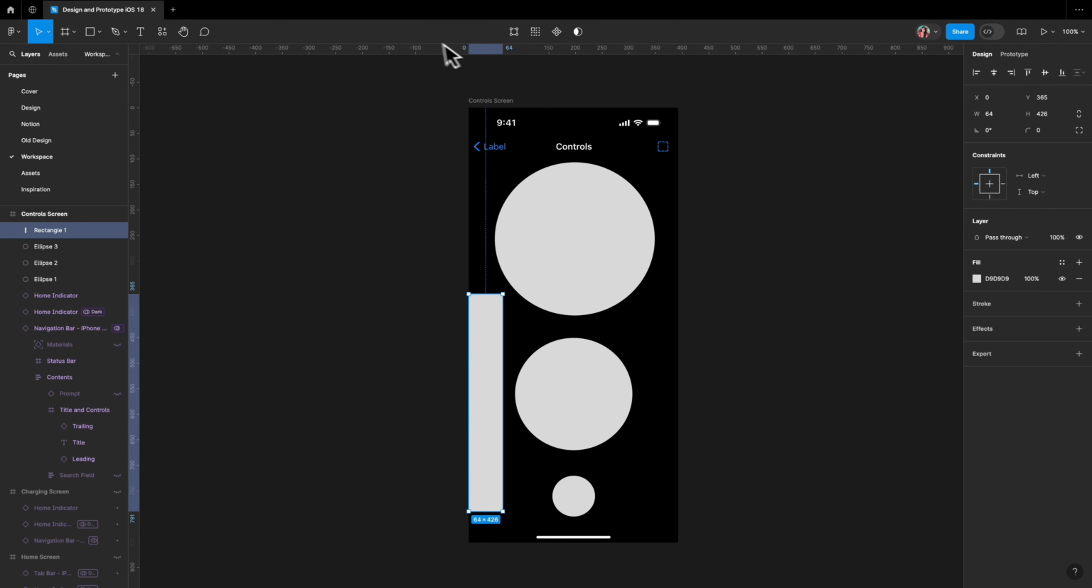Duplicate the shape. The second shape will be used for the blur effect. With the circle still selected, go to the Effects panel and add a Layer Blur effect. Increase the blur value to 20 to create a subtle glow effect around the shape. Also, reduce the opacity of the color to make it more subtle.